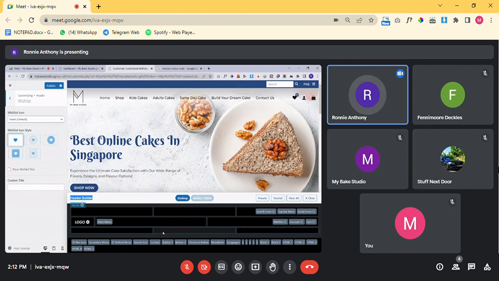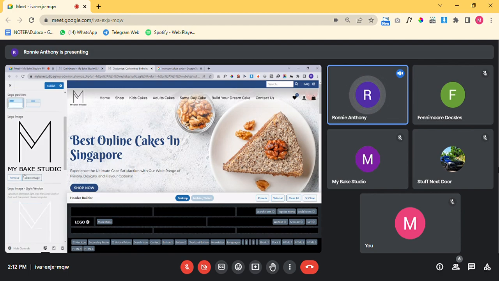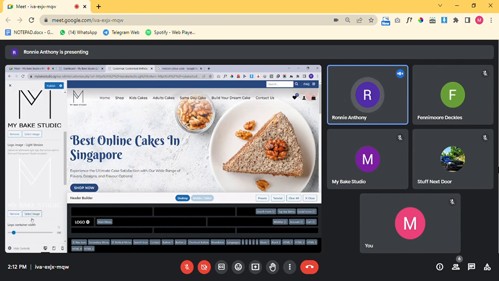Okay, second one is to change the logo. Let's say you have new logos designed in the future and you want to change it, you just click on the logo option over here. And then on the left side, you see the current logo that you're currently using. There are two types. One is the light version. So next time you change it, make sure you have a light version of the logo as well, so that you can change both of them.